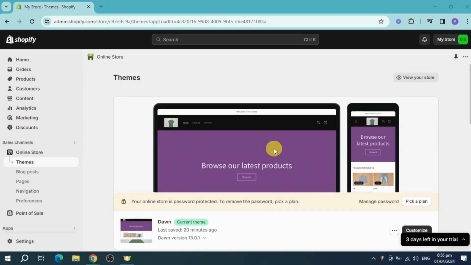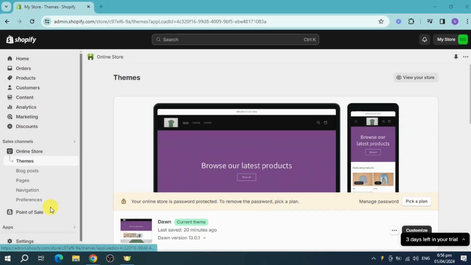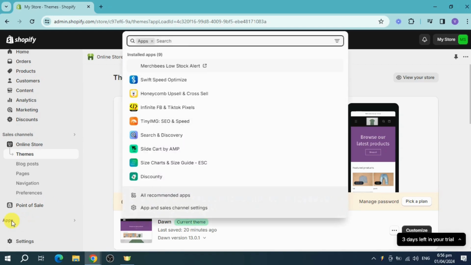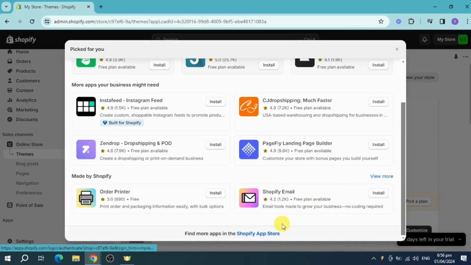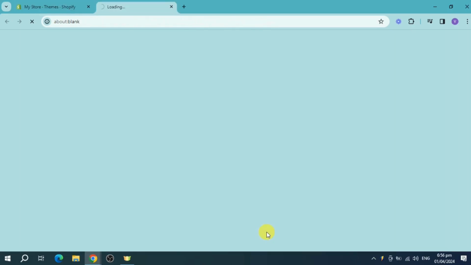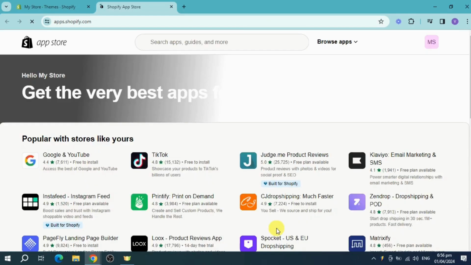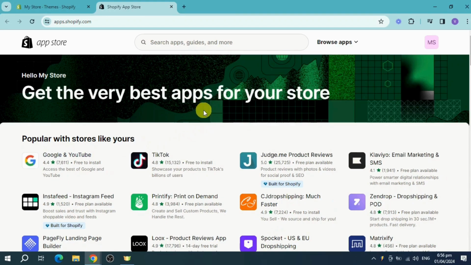Let's get started. So in order to do that, just head over in here on the apps. And under the apps right here, click on this all recommended apps. Now from there, just scroll down, click on Shopify App Store. Then once you have done that, you should be able to see in here this right here. So if you can see this TikTok, then just head over and click on that.